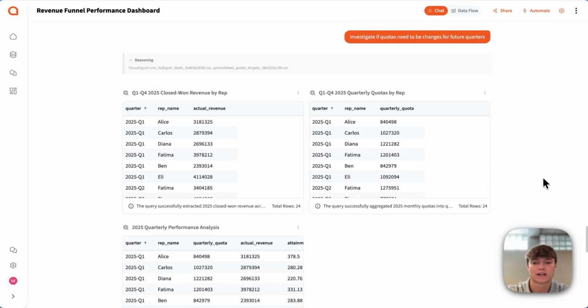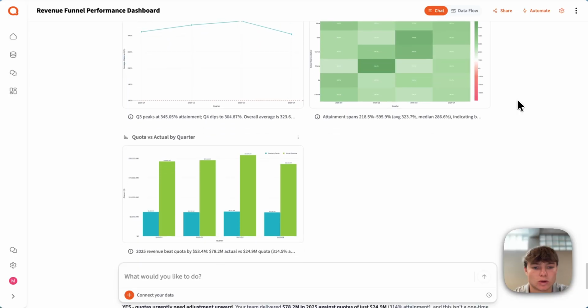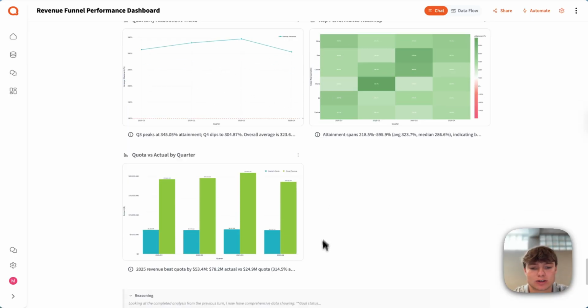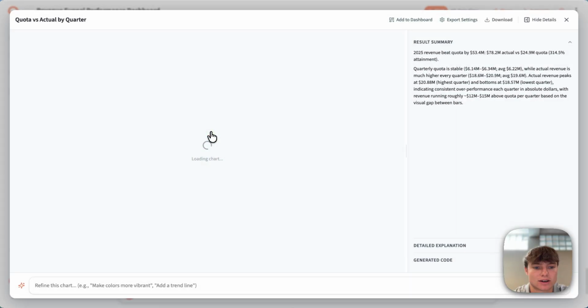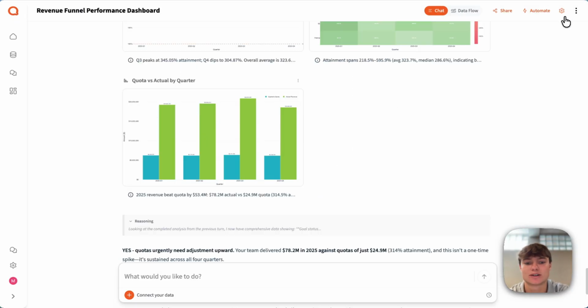So now we've had Querri look into every quarter as a whole, and by rep, we can see that we're pretty much in the green every quarter. Right here, our actual versus our quota, we're just smashing every quarter.